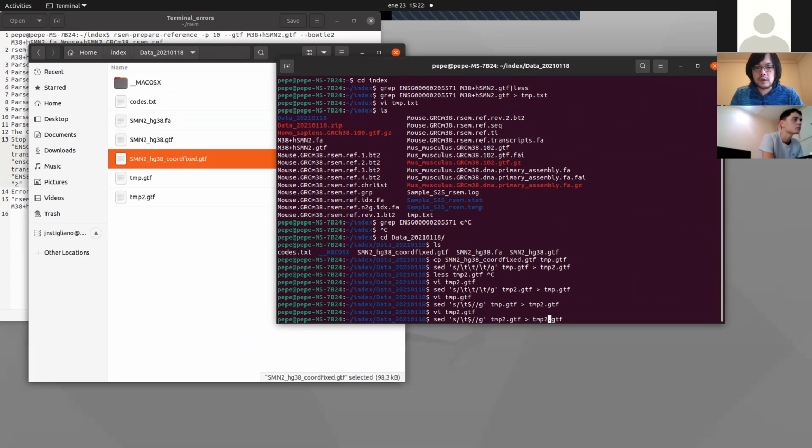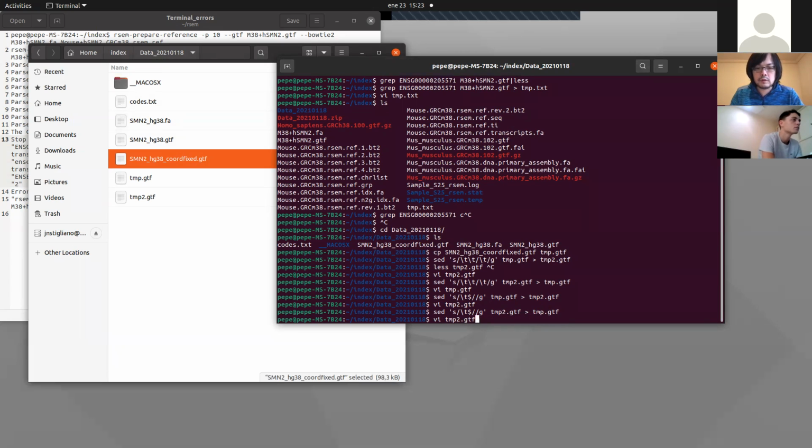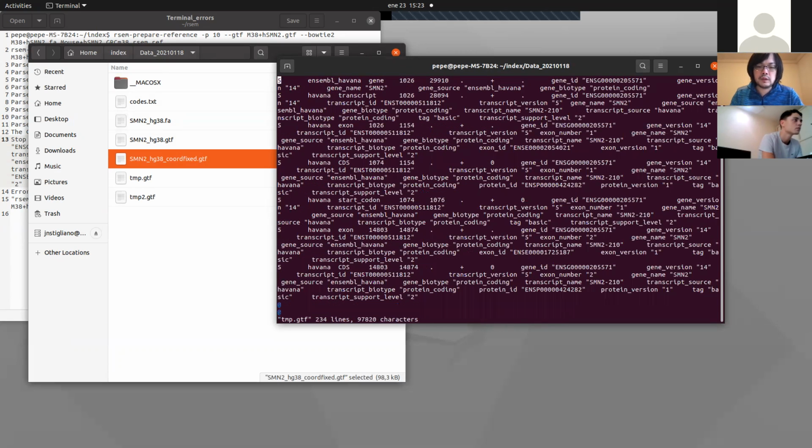So now I'm using it and do this again, and then replace and rewrite to the TMP GTF. Yeah, you're switching between the two files. Now there's no more tab in the end. I think this is the end of the file.